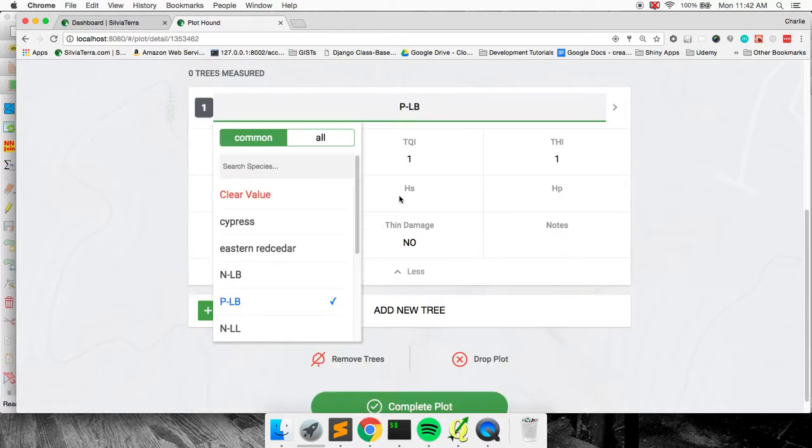You'll notice that these species are actually using species codes. So with the new version of PlotHound, we can customize your species list to include either scientific names, species codes, essentially whatever you want to put in this list. We can work with that.